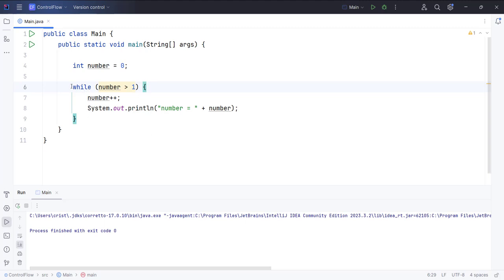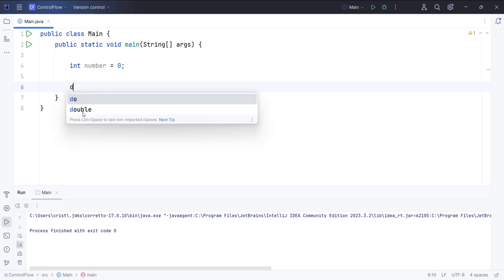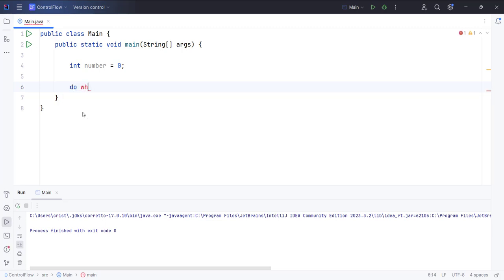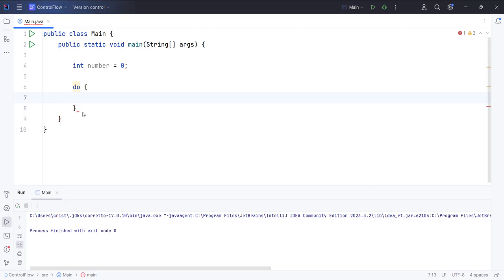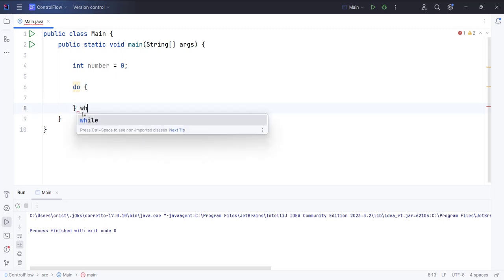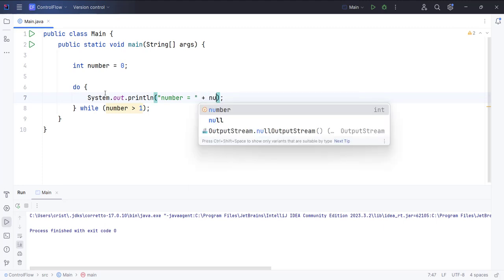And in these cases, when you want to have the code executed at least once, even though the condition is false, you need to use a do-while loop. So this is what the do-while loop is doing. It's executing the section of code at least once. So if I type here do, I press enter, it added automatically the curly braces. And down here I'll type while, and I'll put here number is greater than 1. Let's put a semicolon, and let's put here SOUT.